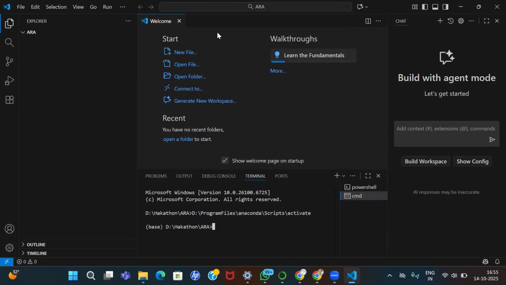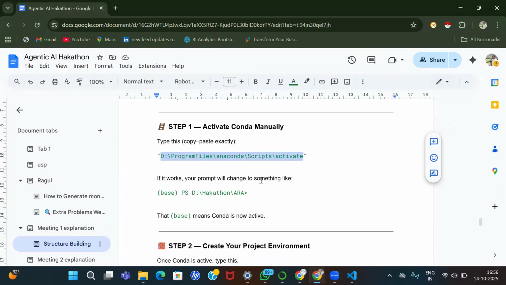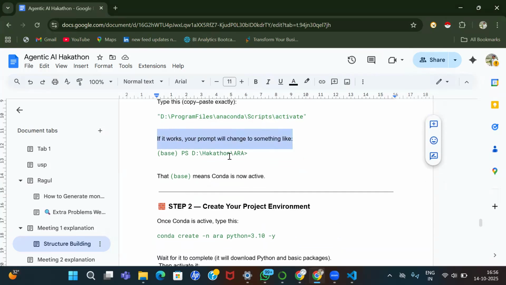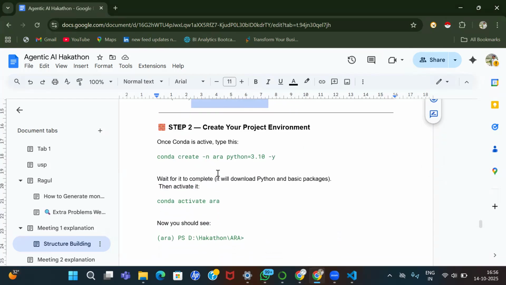You can see that whenever you see the term base, it means that your Anaconda environment has been successfully invoked. If it works, your prompt will change like that. So it was working and my prompt changed. Base means Conda is active now. Now I have to create my virtual environment.